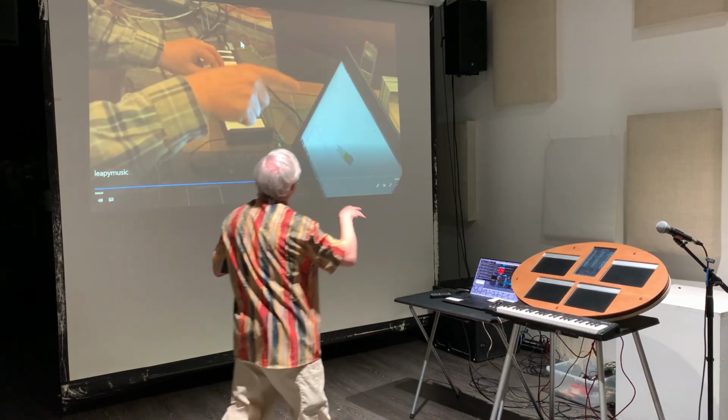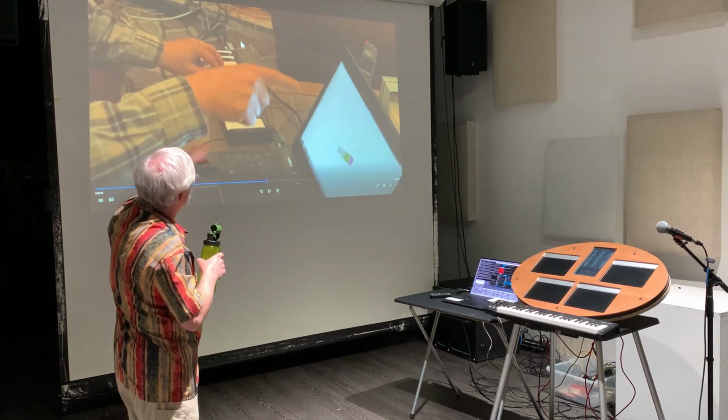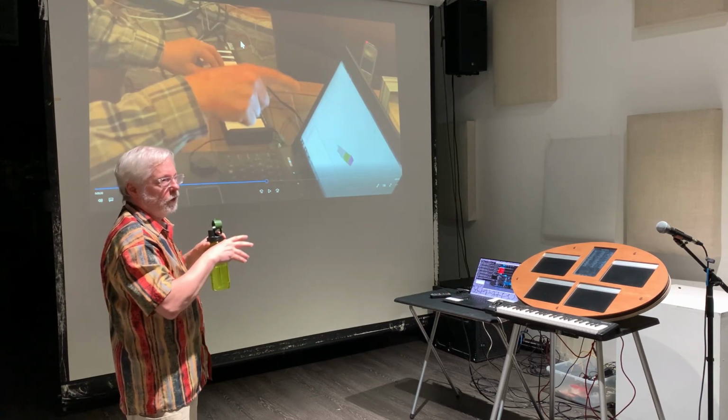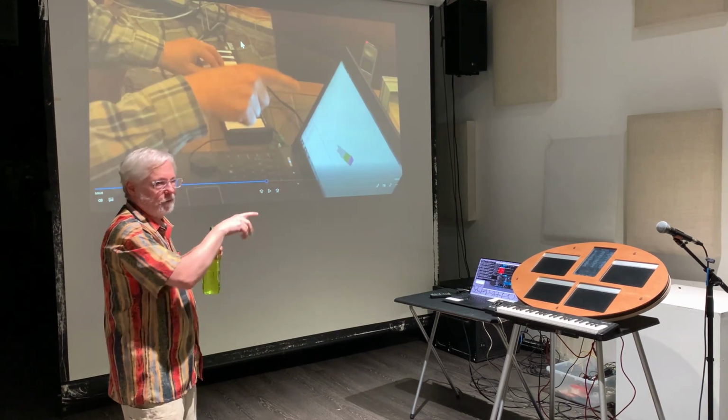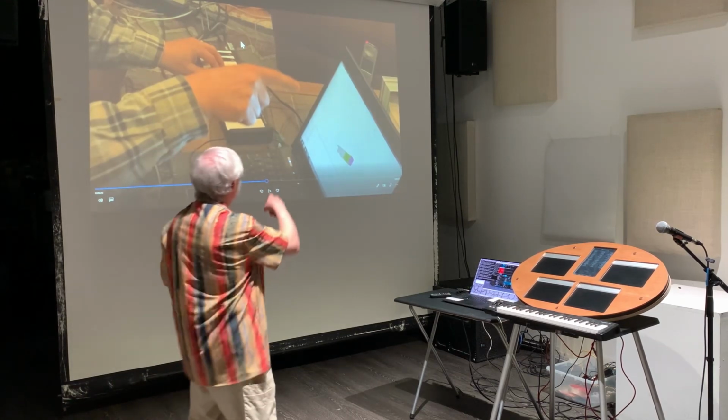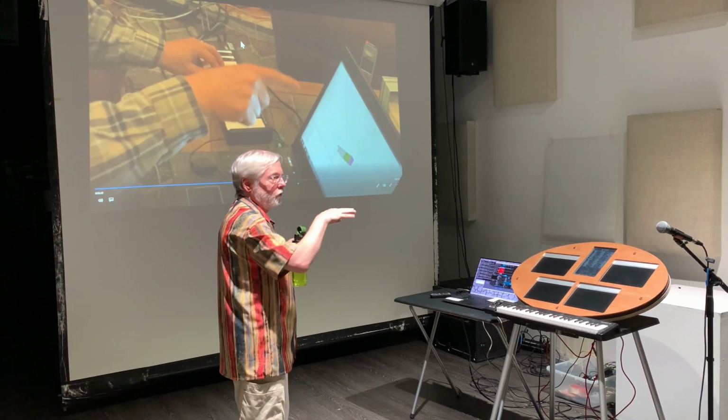There's a couple things going on here. What I'm doing at the moment is using that keyboard to control the scale that I'm playing with that one finger. And then in a second I'll be using multiple fingers and you'll get chords.